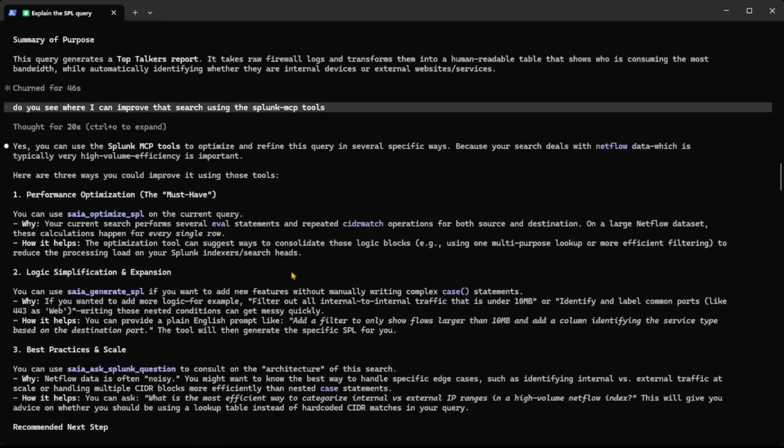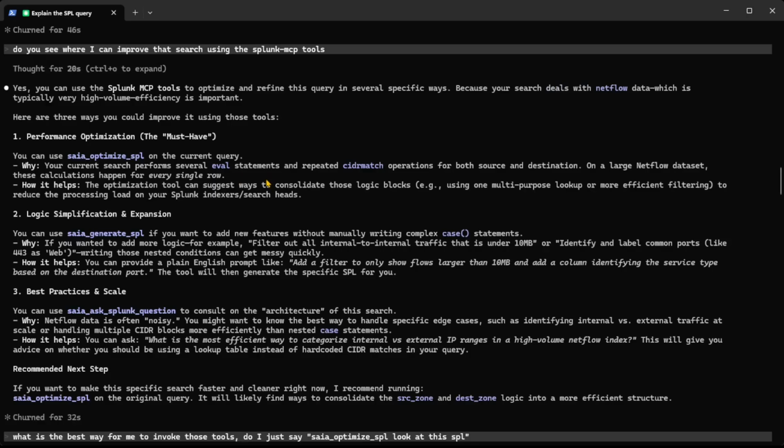So the bot says, yes, you can use Splunk MCP tools. It didn't actually go look at the SPL, the search, the query, whatever you want to call it. It just says, yeah, you can use the tools. Here are the 3 ways you can improve it using these tools: SAI optimize SPL, SAI generate SPL, and SAI ask Splunk questions. And it gives you what those tools are doing. That's great. Not really the question I asked, but maybe it's the answer I needed.